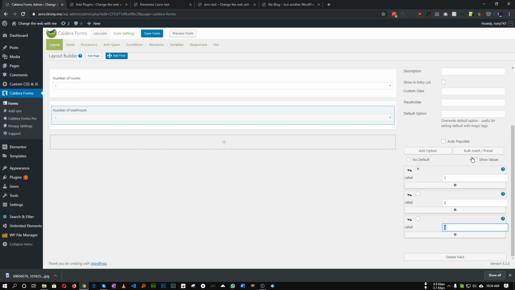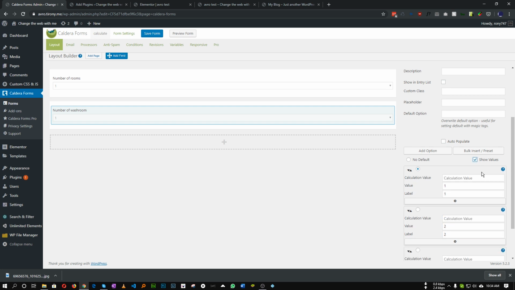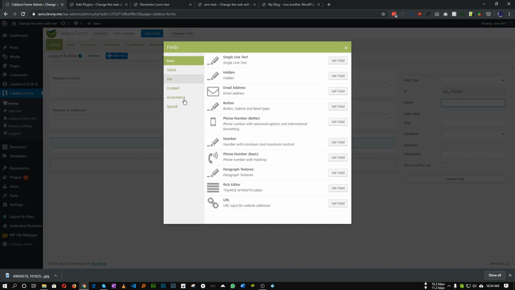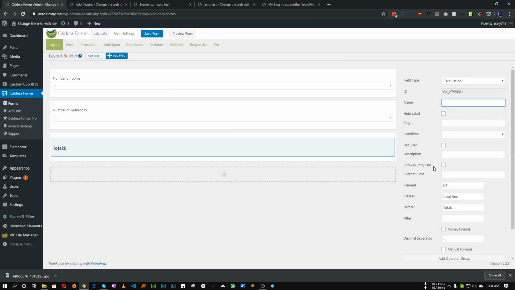So first of all, let's check this one, set value. So we'll manually set the value of our washroom. For the first washroom we don't need any increment, so we'll choose 0. For the second one we will increase it by 500, then the third one will be 1000. Okay, so if the user chooses 3 washrooms, that will be a 1000 increment. So now let's add a calculation field in here, a special calculation to calculate this.